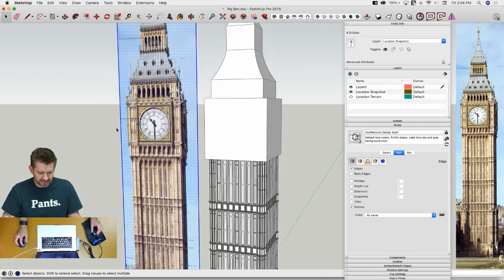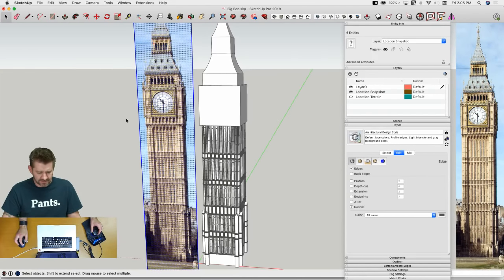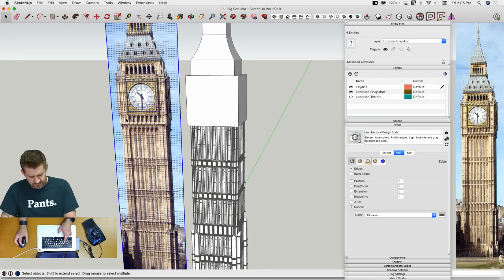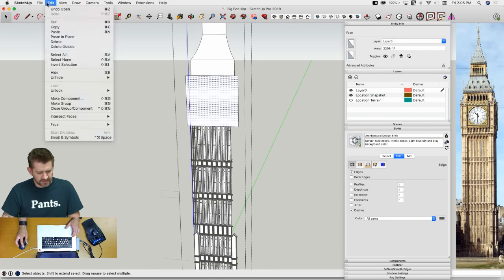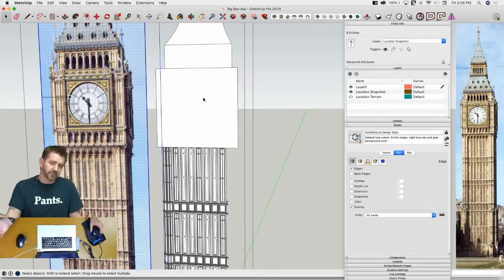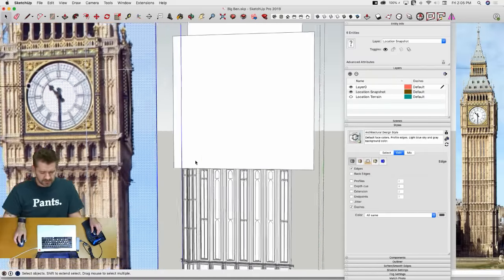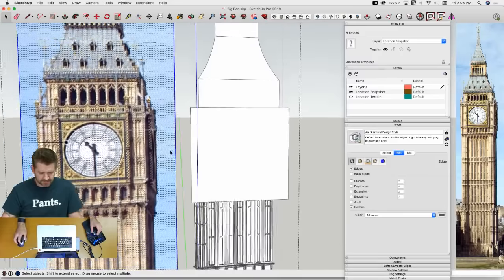Actually, it's because it's not an image. I'm not really tracing dimensions anymore. I'm going to cut it, come in here to context, and then I can say edit, paste, and place again. Now I can actually see this while I'm in there, because it's not grayed out because it's not outside of the group.